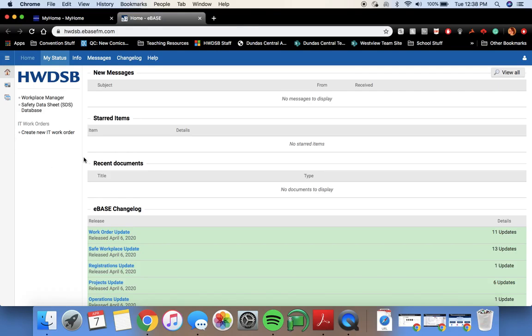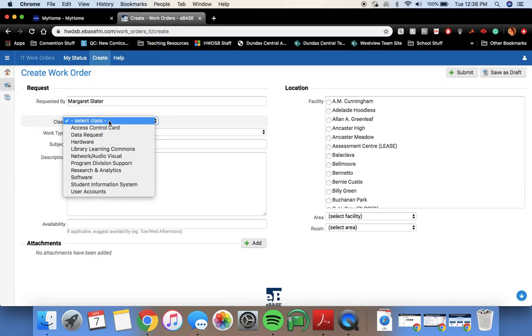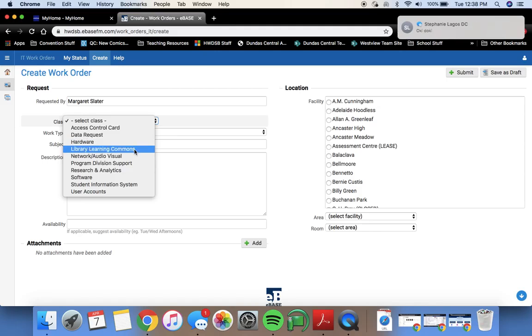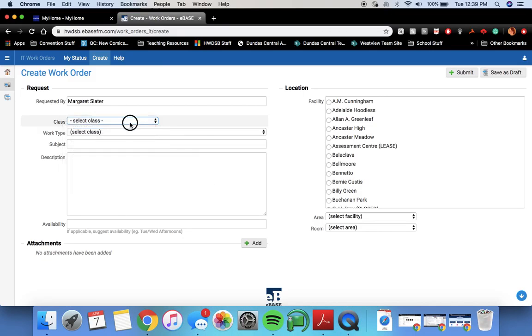Then on the left-hand side here, it says Create New IT Work Order. So then you can change the class. The class is basically who should we send this to within IT to get it done. So if you're trying to access data, if you are having a problem with the physical hardware of your computer, if this has anything to do with the library or learning commons, any kind of software programs, updates, student information, you just select the right one here. As soon as you do, select hardware.